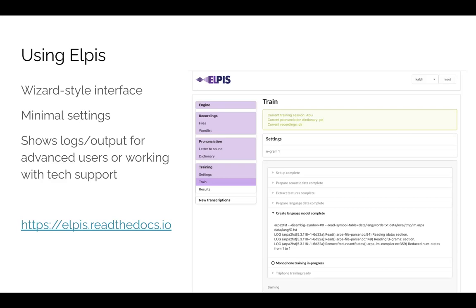So the other thing about Elpis is that it exposes only minimal settings. Speech recognition technologies tend to have hundreds or thousands of parameters which can be tweaked for different languages. And rather than exposing all of those, or rather than giving options for all of those in the interface, which would have been overwhelming to anybody, we've selected just a few of the settings that will have the most impact.